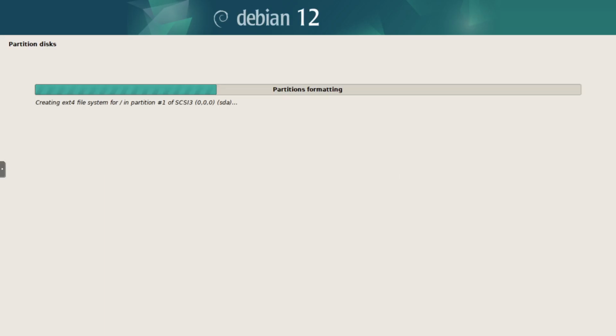And we'll write those changes. So this is going to create the partitions, and it's going to install the base system. So when that's done, I'll be back.